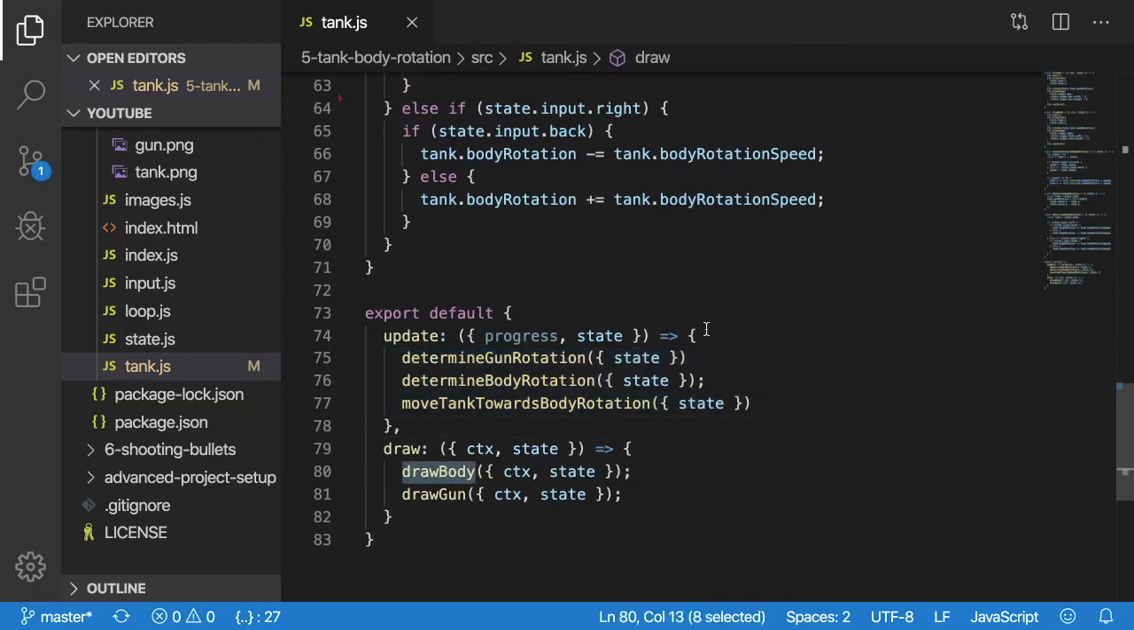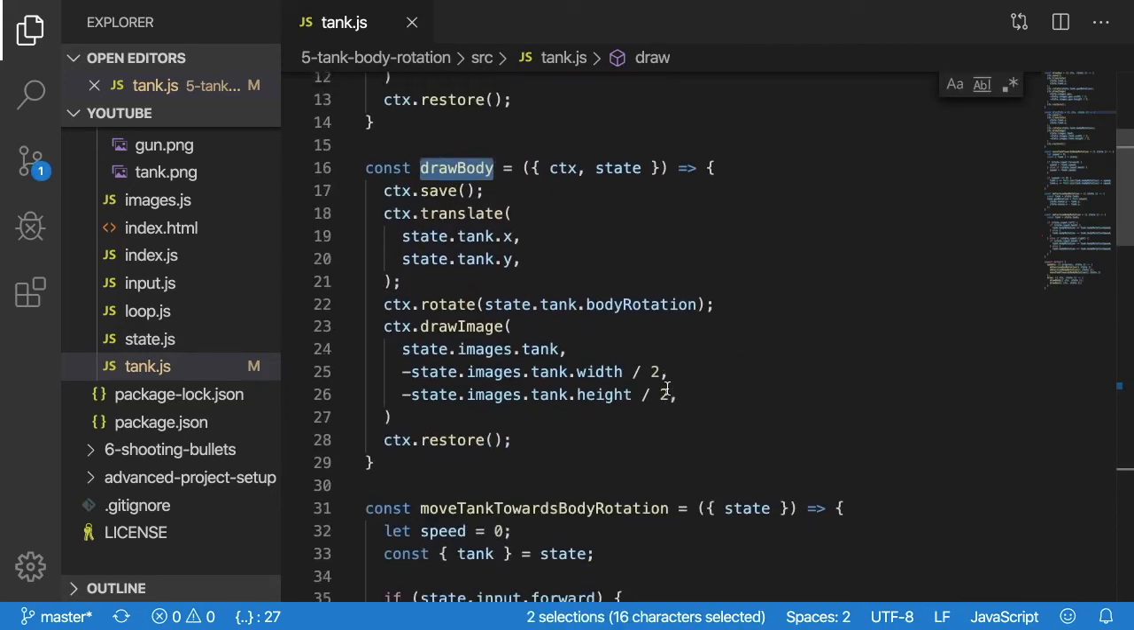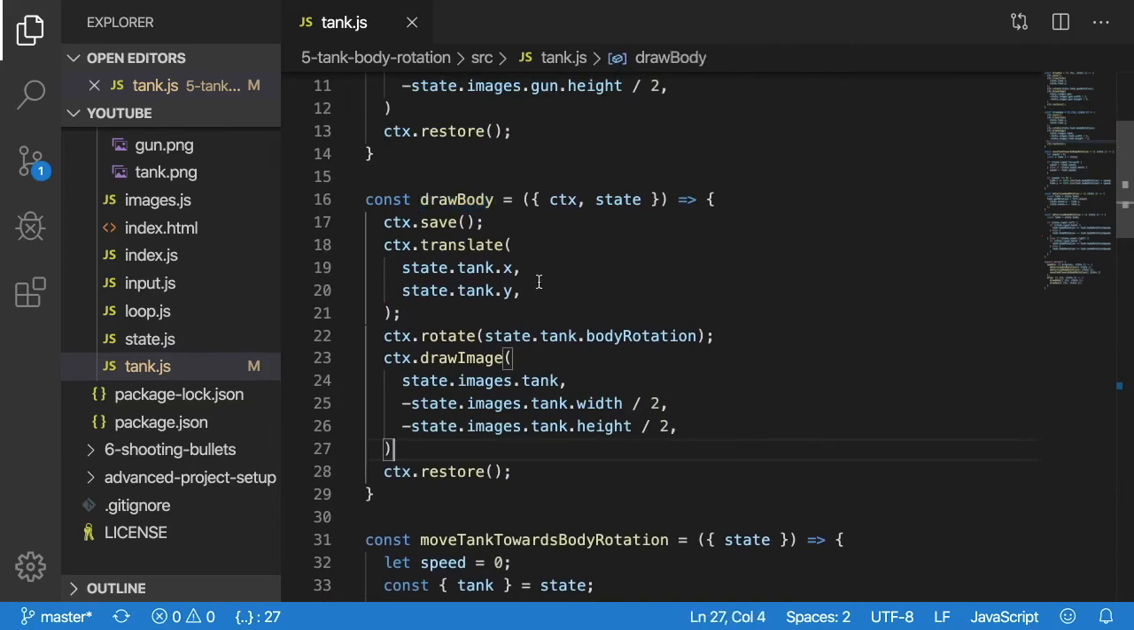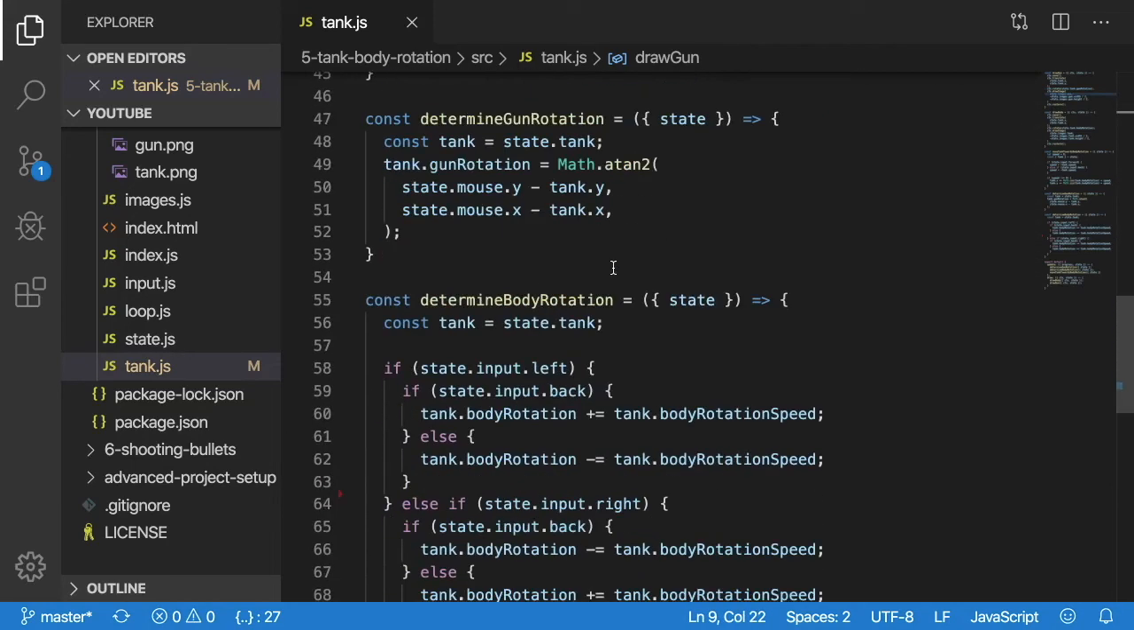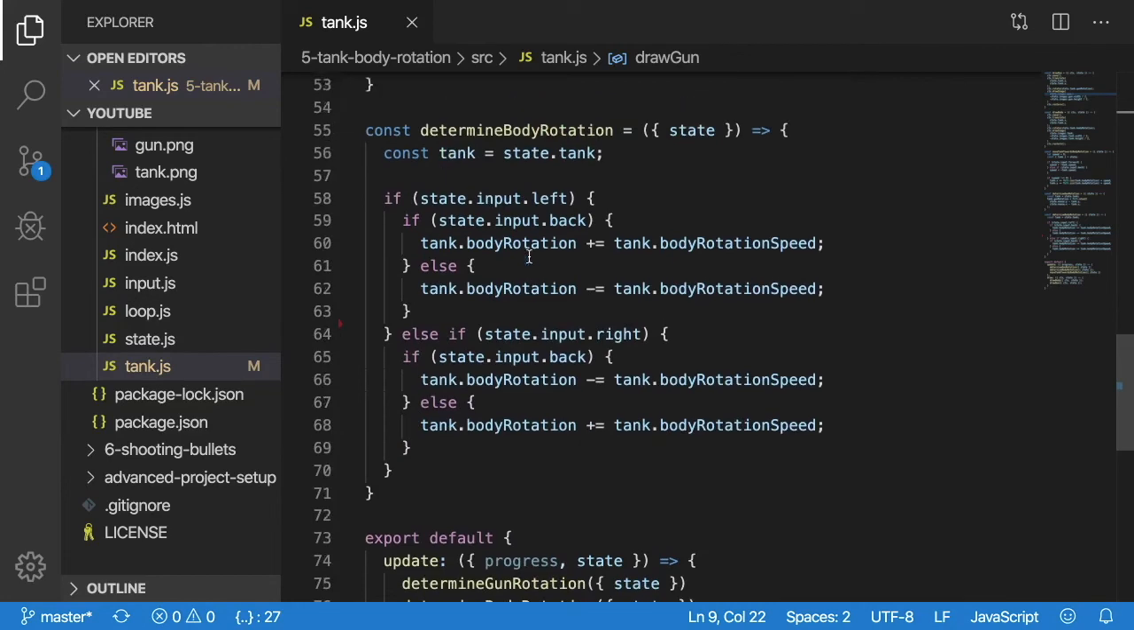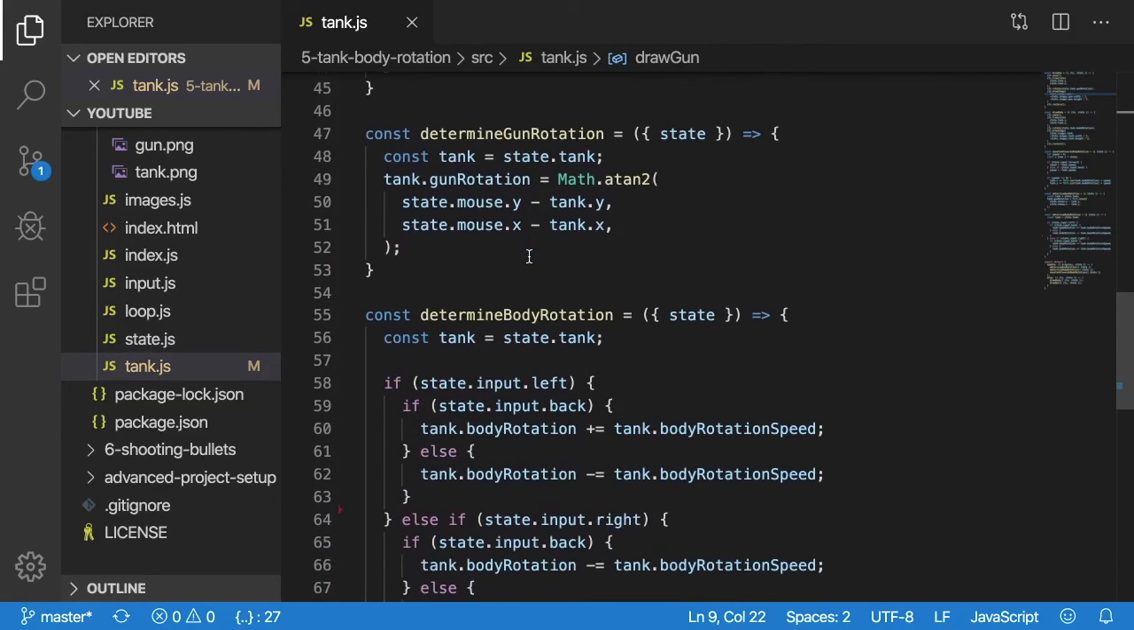And for drawing, it's basically the same code that we did for rotating an image. But for the body, we just rotate using a different variable here called body rotation. And we're going to render the image. And then up here, when we draw the gun, we are using the gun rotation for the rotate method, and we use the gun image here. So that should be pretty straightforward. Feel free to grab this code and play around with it if you don't understand what's going on.